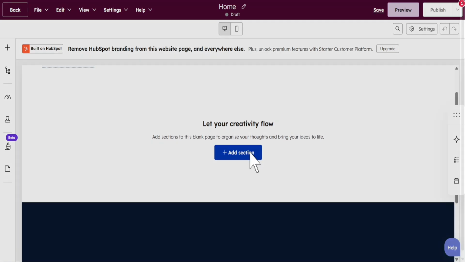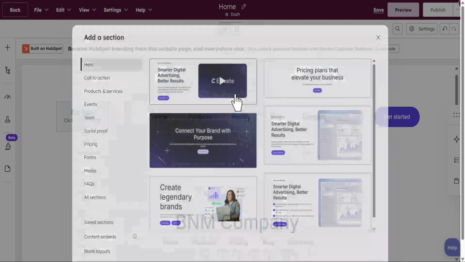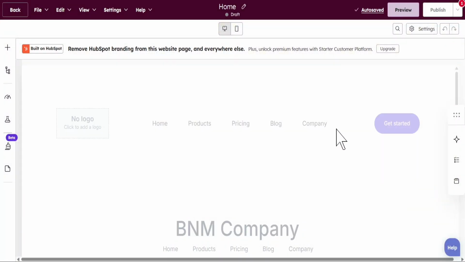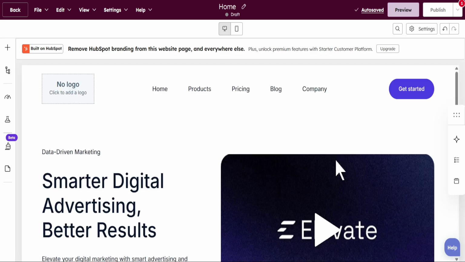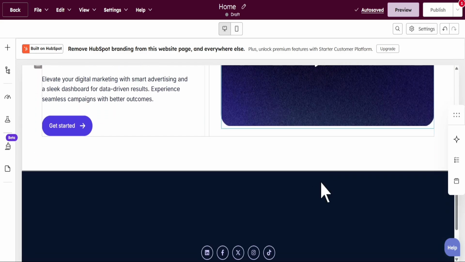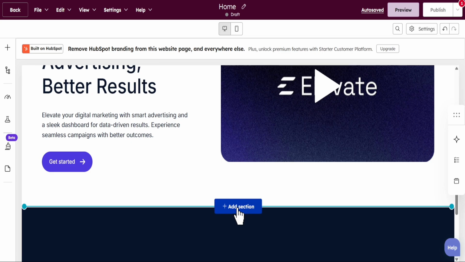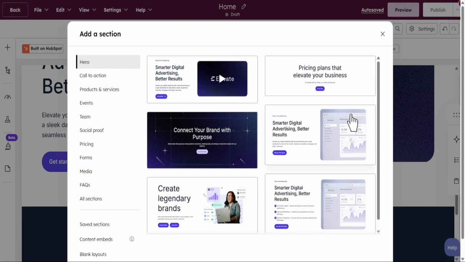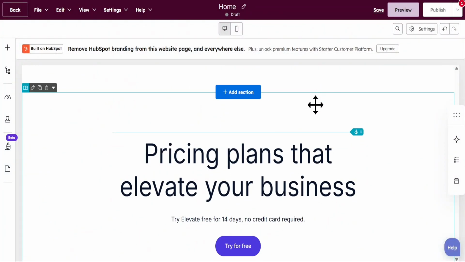Inside the page editor, click Add Section. Sections are the building blocks of your page, each containing groups of modules like headings, images, buttons, and forms. Browse the available sections and pick one that fits your goal, such as a hero banner, a features grid, or a simple text block. After inserting it, you can edit text in place, swap images, and adjust alignment and spacing in the sidebar. Click Add Section again to continue building.